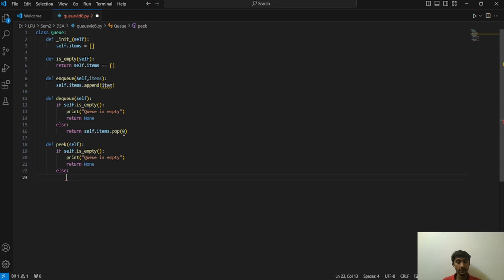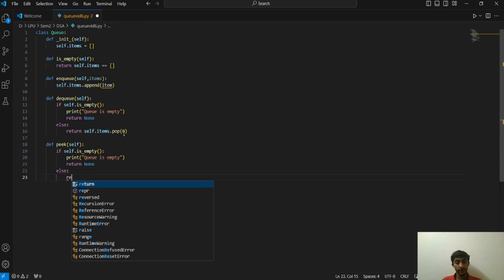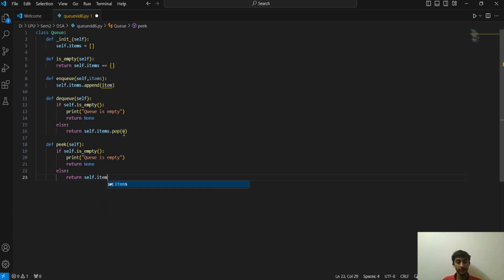Else, return self.items with indexing as 0. When we give the index as 0, it will show the first element which is present in the queue. So that's for peek. Now we define size.